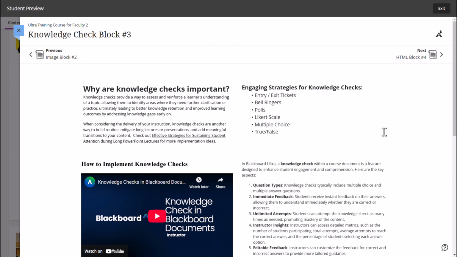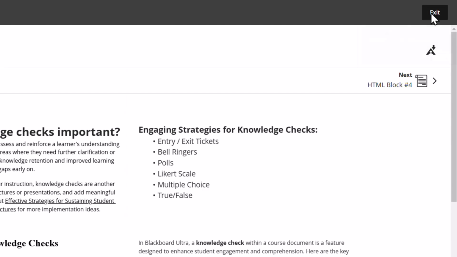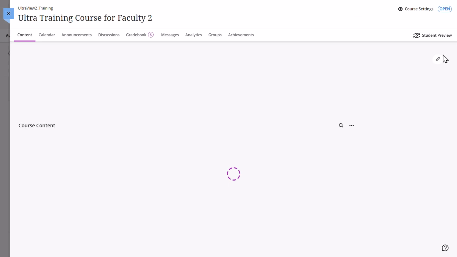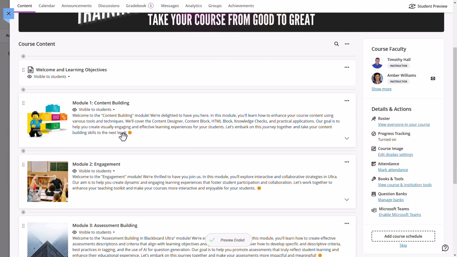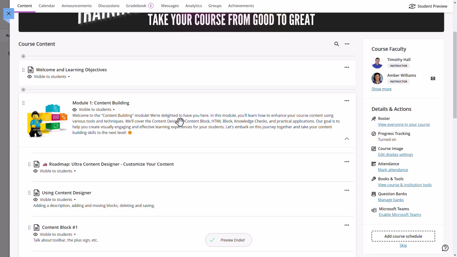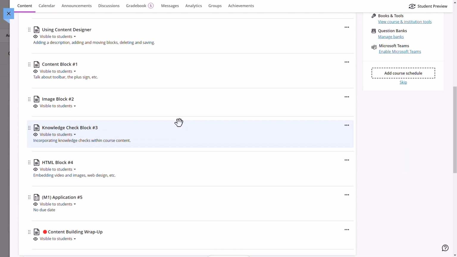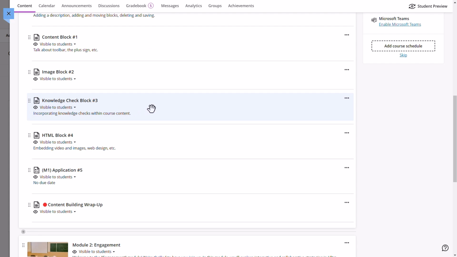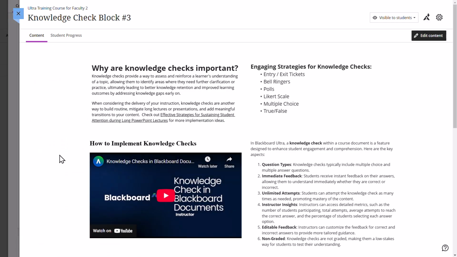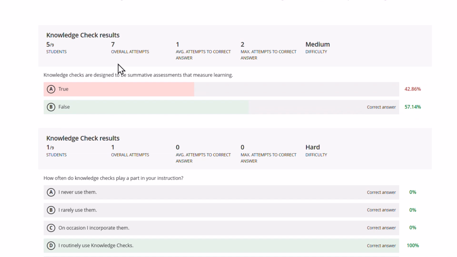I'm going to go back and I'm going to hop in. Let's exit out of this, but let's save what we did. Okay, and I'm going to go back into this area as the instructor now, and I'll go down to the knowledge check block. We'll take a look at it, and when I scroll down, you can see your students' results here. So this is what it looks like from the instructor viewpoint.